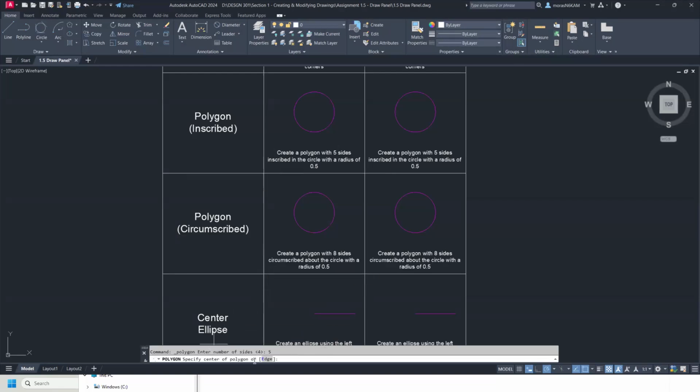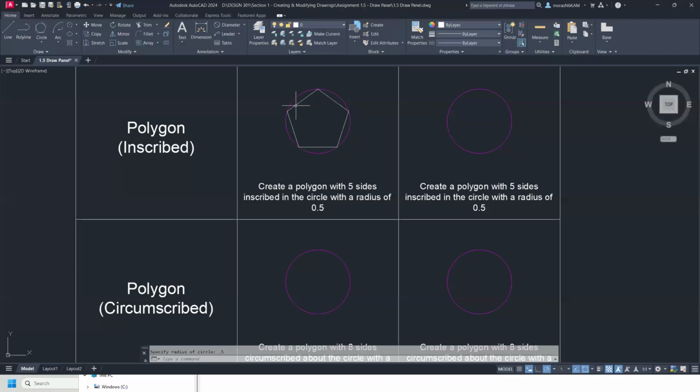Now specify the center of the polygon. So I want it to be in this circle, so I'm going to specify this as the center. And then it's asking if I want it to be inscribed in the circle or circumscribed about the circle. This one's going to be inscribed. And the radius is going to be 0.5. All right, and so inscribed means that this polygon is put inside this circle with a radius of 0.5, and the side lengths are equal.